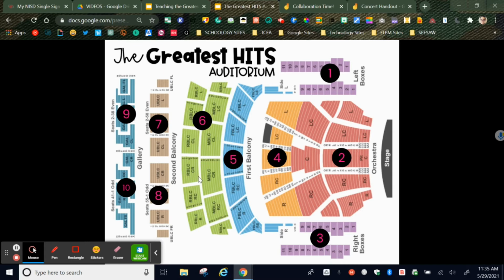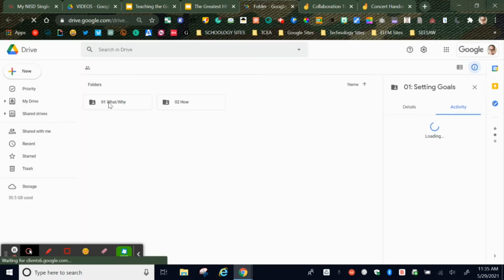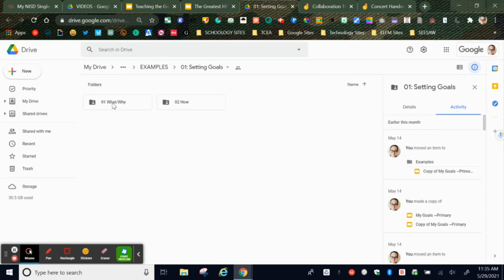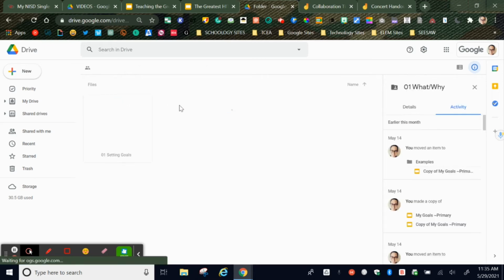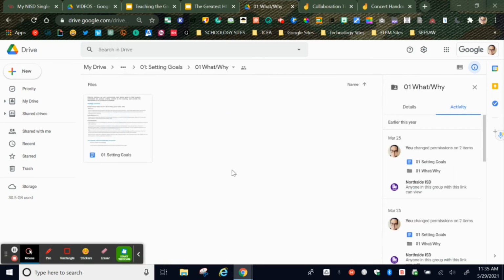You're going to want to read the informational article in folder number 1. So if you click on the seat section, you notice number 1 says what and why. So in here, you're going to read the article, and they're not very long, but it's going to tell you the what it is and why.